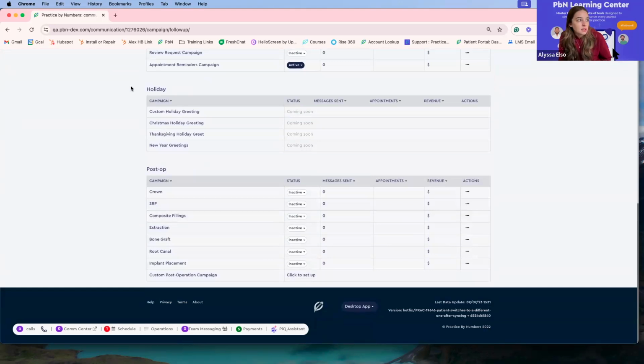And then we have some holiday campaigns as well. So right now, I think Thanksgiving is the only one you might see on your end, but we will potentially have some other holidays available soon.